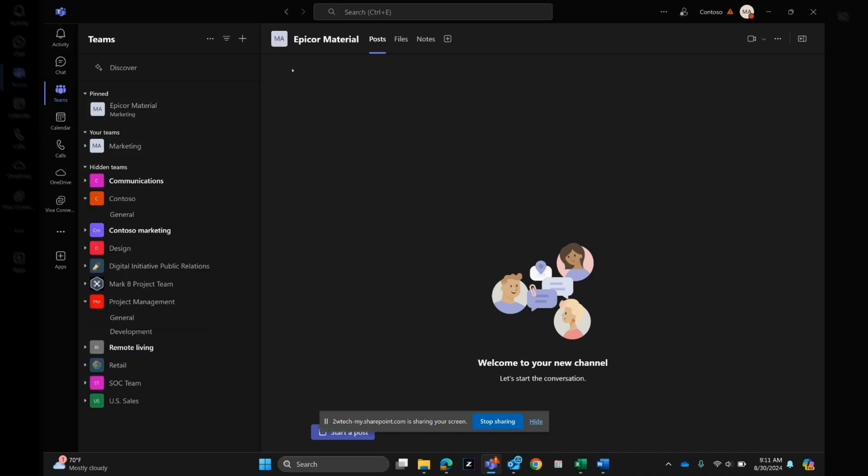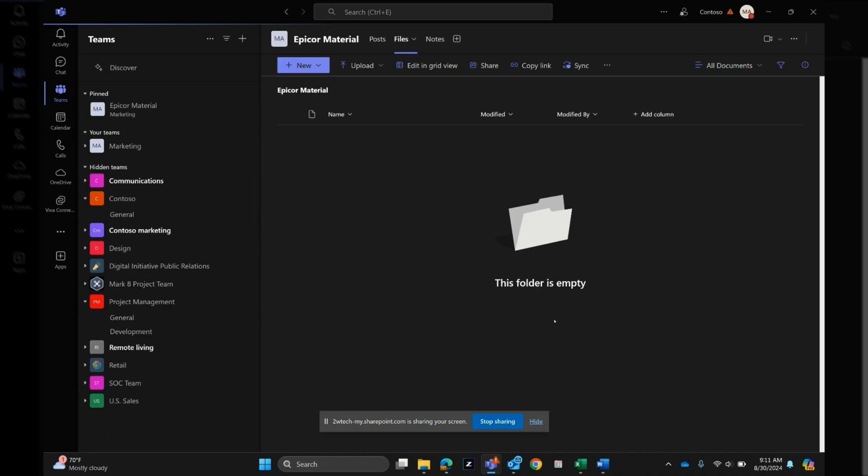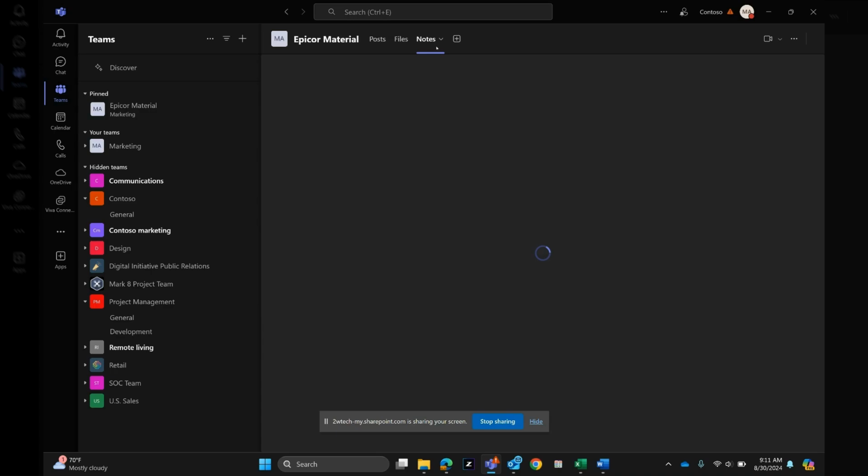And then lastly, at the top bar of all channels and teams, you have these navigation options. So posts, this is basically your news feed for the particular team or channel. And then by default, you also have a files tab. So files, this will accumulate all the files shared across the team, whether that be in meetings and chats or in the newsfeed itself. And then notes. So this is where you can keep notes that are shared automatically with a team or channel.